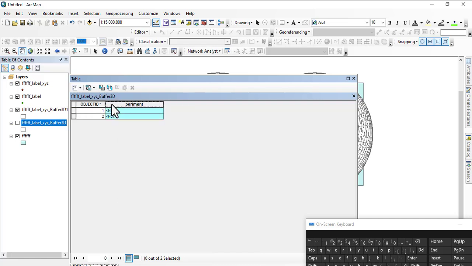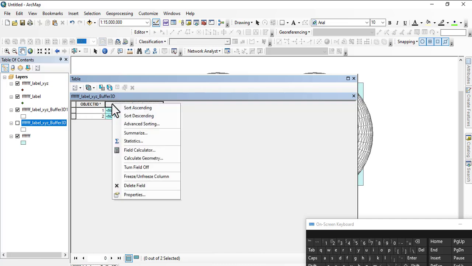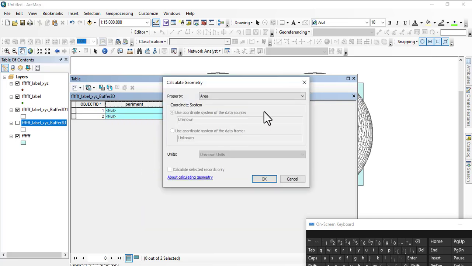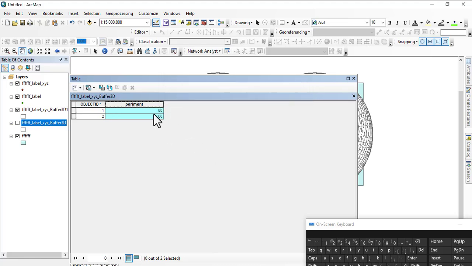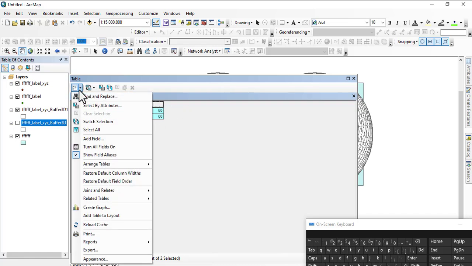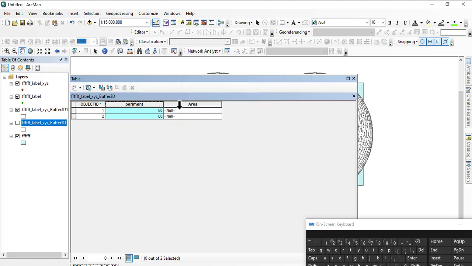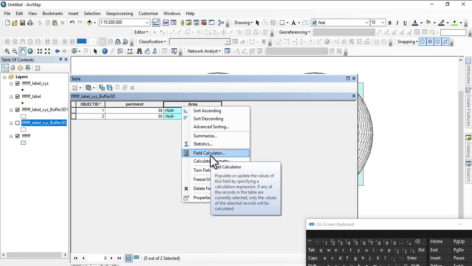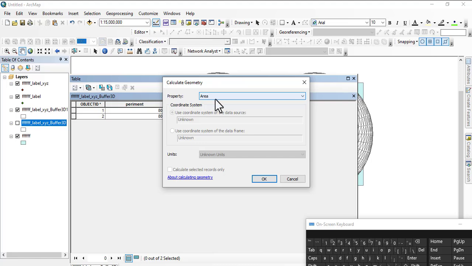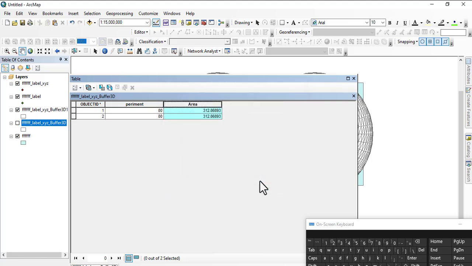Then here you click on this, making the selection blue. Then you right click and go to calculate geometry. Then you change it to perimeter, and then you click on OK. So it's saying that the perimeter of our data is 80. So let's go to table options again, add new field, and we add a field for area. We want to know the area, and then we make it a double and click on OK. We'll do the same, right click, calculate geometry, then we have area, and click on OK. So we have our area calculated.